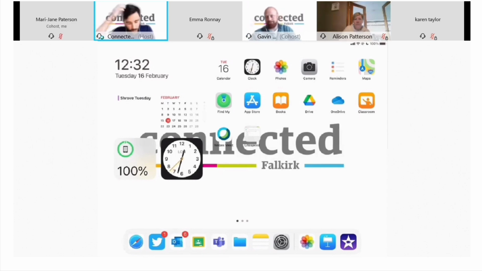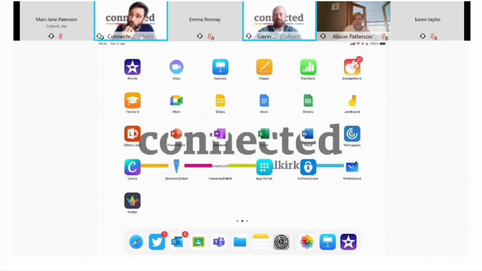Okay, Gav, so thanks very much. So first thing we want to talk about is our dock. So as you can see on my device, I have my dock set up at the bottom. Now, within your dock, you can customize this. You can have up to 13 different apps on the bottom that you most commonly use. Now, as you can see, the dock stays the same on every screen as you scroll through.